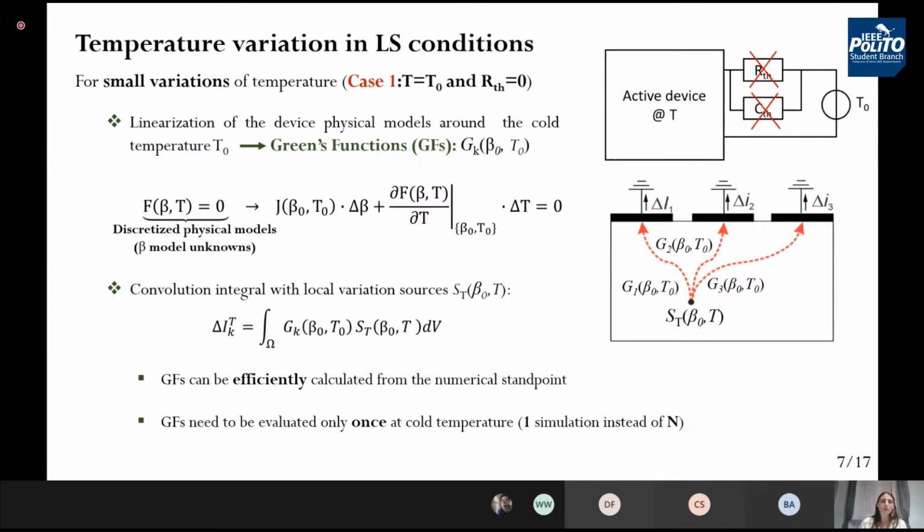I present the Green's function approach starting from the temperature-dependent analysis in large signal conditions. So in this case, we don't have a thermal resistance, and the device temperature is a parameter that can be varied with T0. In particular, we consider small variations of temperature in order to have a linear perturbation of the device nominal working point that is in this case periodically time varying.